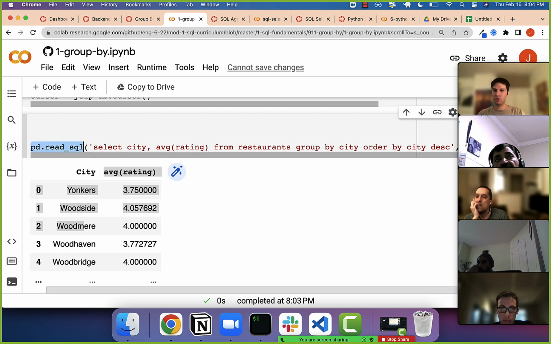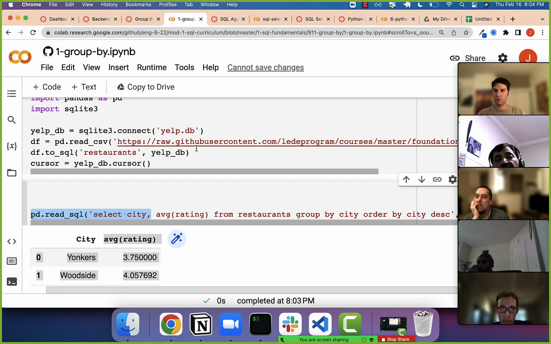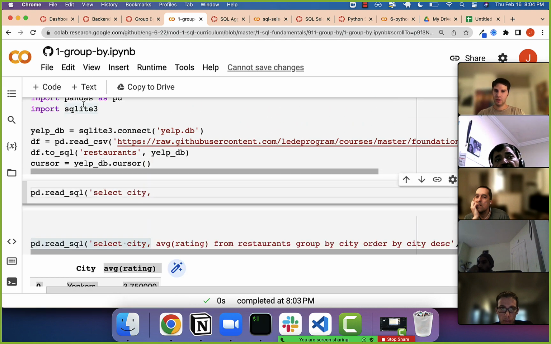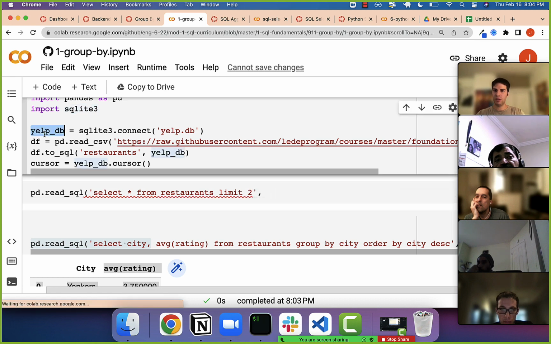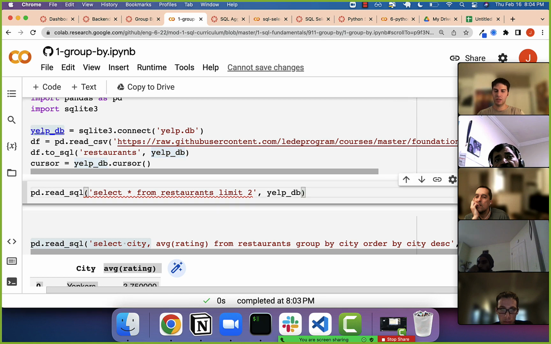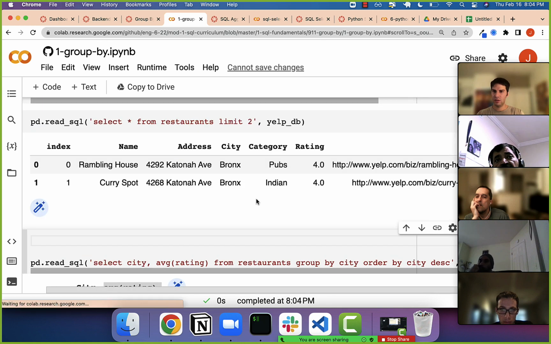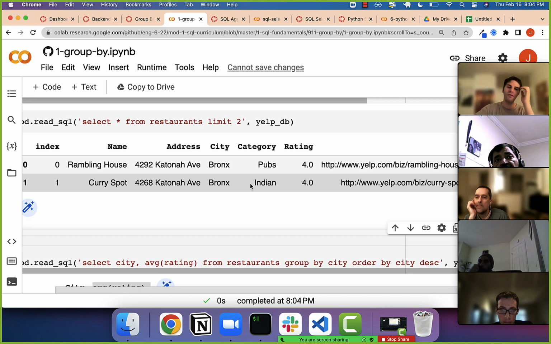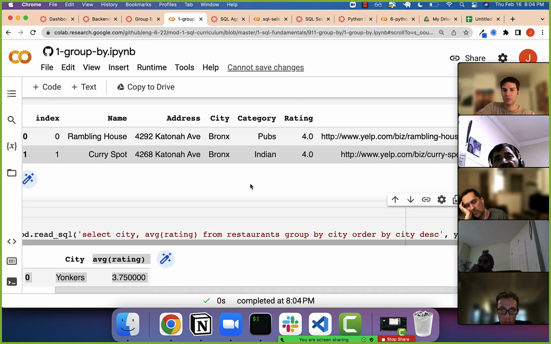So let's go back to pd.read_sql and look at the data again. Select all from restaurants, limit 2. YelpDB is the name of my connection. I just want to look at some data. Okay, so the question is, what if I want to select more columns?